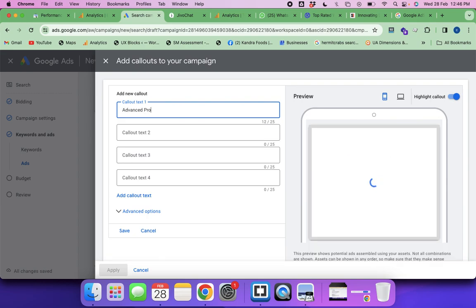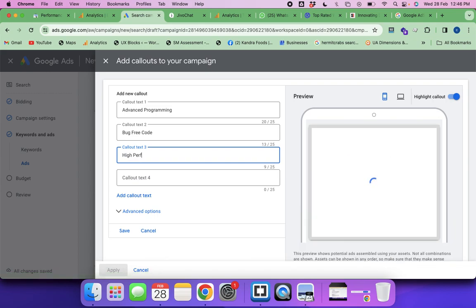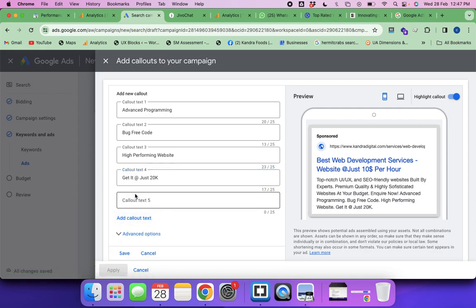Advanced programming languages used. Advanced programming, or I'm telling that bug free code, high performing website, and just 20k. Get it at just 20k. You can add more call to actions this way.